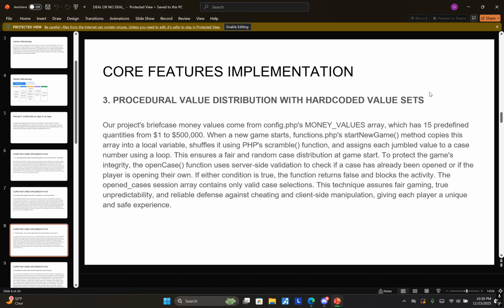To protect the game's integrity, the openCase function uses server-side validation to check if a case has already been opened, or if the player is opening their own. If either condition is true, the function returns false and blocks the activity. The openCases session array contains only valid case selections. This technique assures fair gaming through unpredictability and reliable defense against cheating and client-side manipulation, giving each player a unique and safe experience.